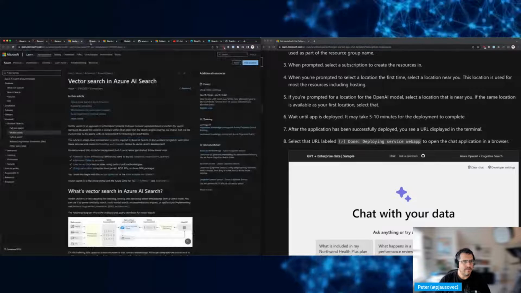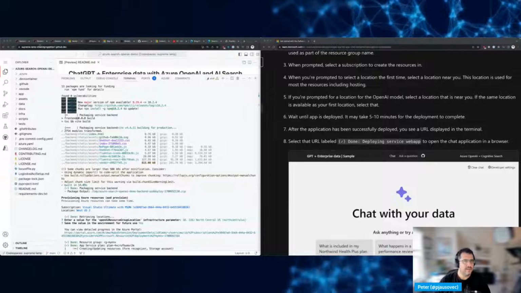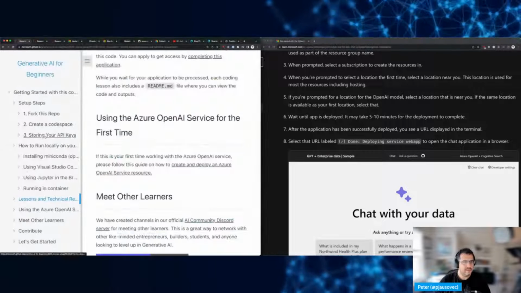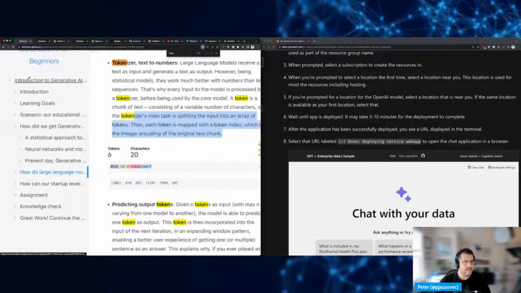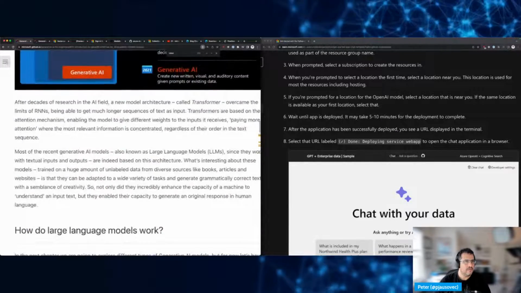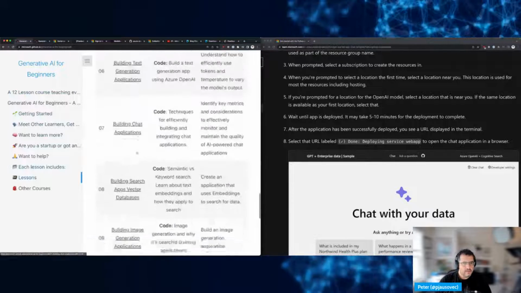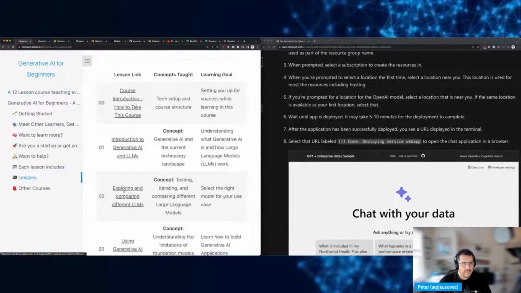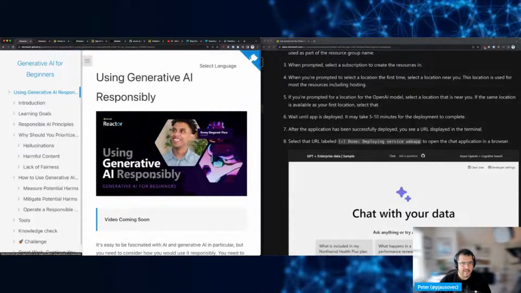All right, so where were we? Let's see, it's too many windows. Is it this one? No. Close this. All right, so this was exploring and comparing. We did that. Okay, so using generative AI responsibly.